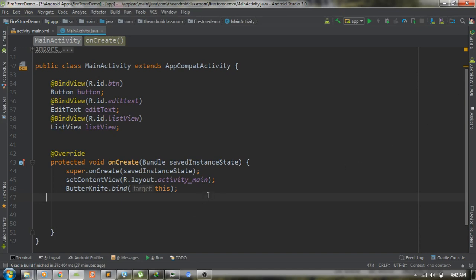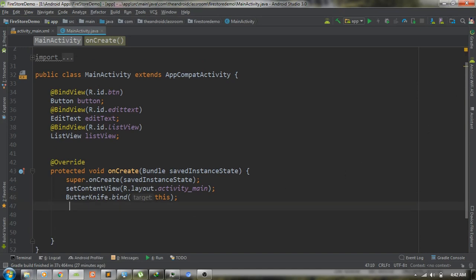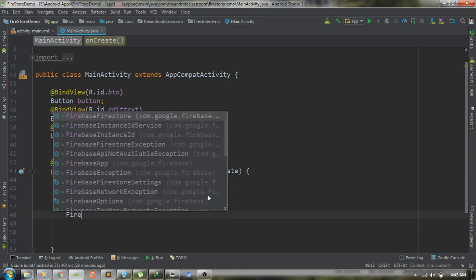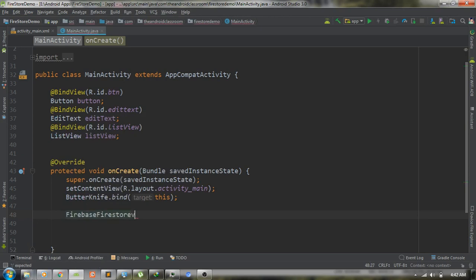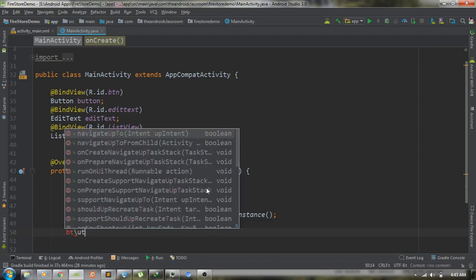Now let's start coding. So first we need an object of Firestore. To get the object, we will say FirebaseFirestore, and name it db equals FirebaseFirestore dot getInstance, so that we can initialize it in db. Okay. Now the second part is storing the data in the database. So first let me add a button on click listener on my button.